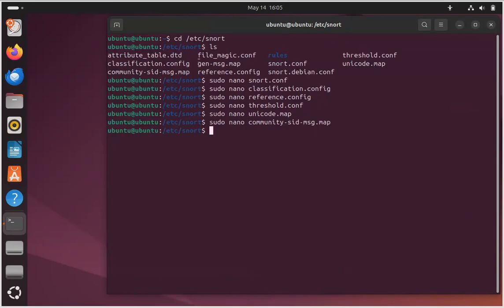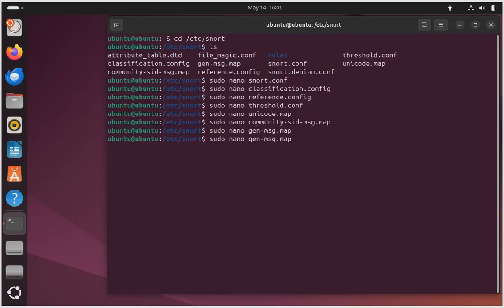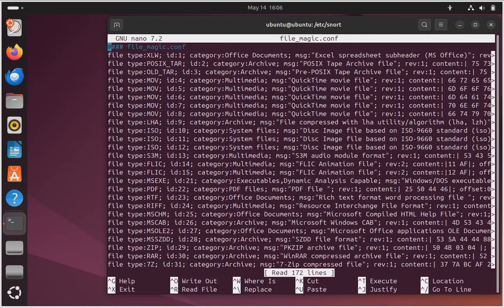Then we have a gen-msg.map. This gen-msg.map file is also similar to our sid-msg.map. This maps general messages for Snort generators. It is used to give meaning to various alert IDs. Then we have a file_magic.conf file. This file defines patterns used by Snort's file preprocessors to detect file types in network traffic.